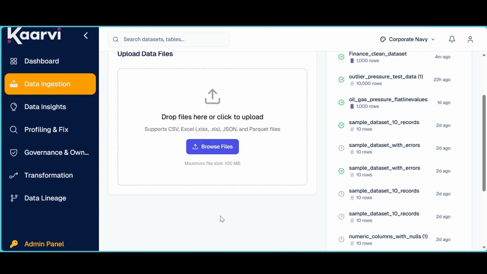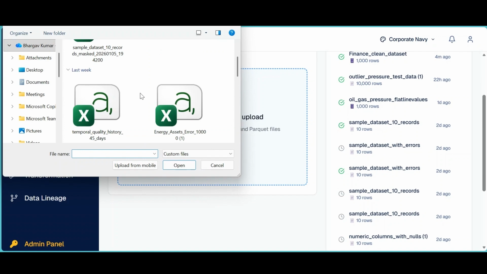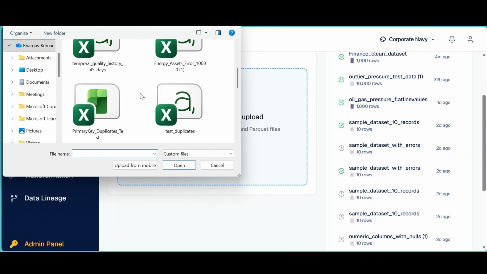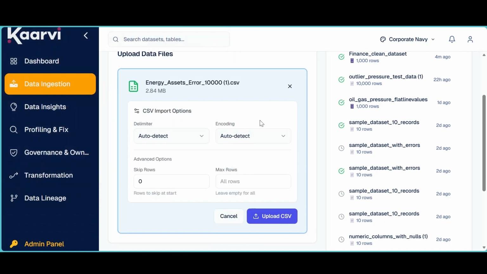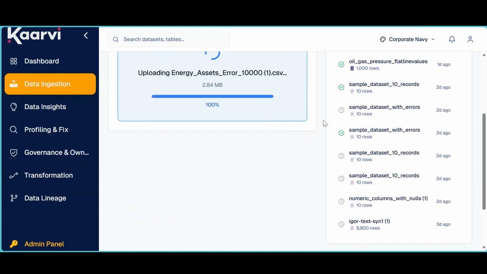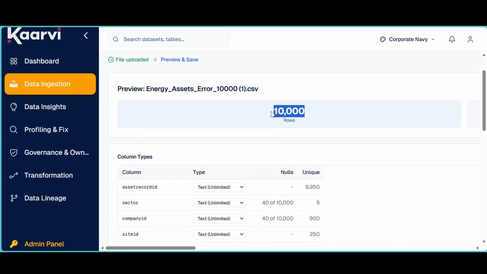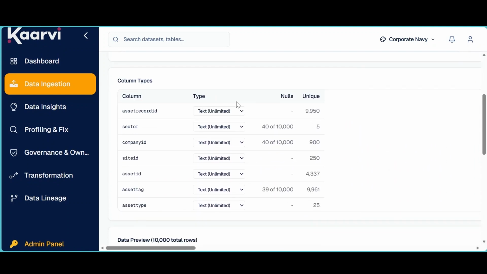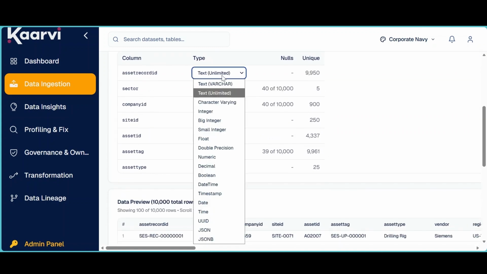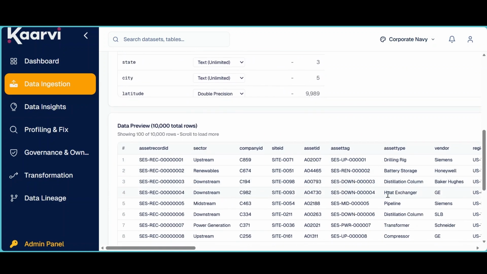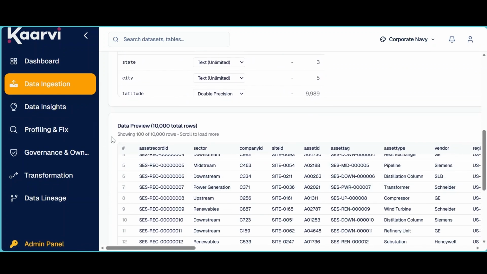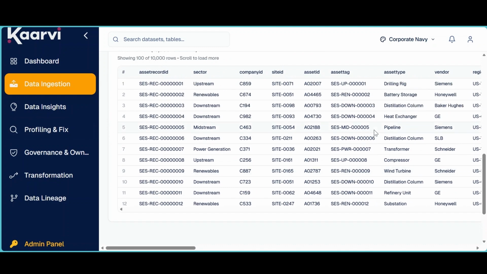That is one way, or you can also browse through your local and choose the right file to upload and simply click on upload CSV. That gives you information about the file you have uploaded. Right now it says it has 10,000 rows, and here you can see all the information about every individual column in that table. You can also choose the right data type for each column, and preview the whole data available in the table you just uploaded.